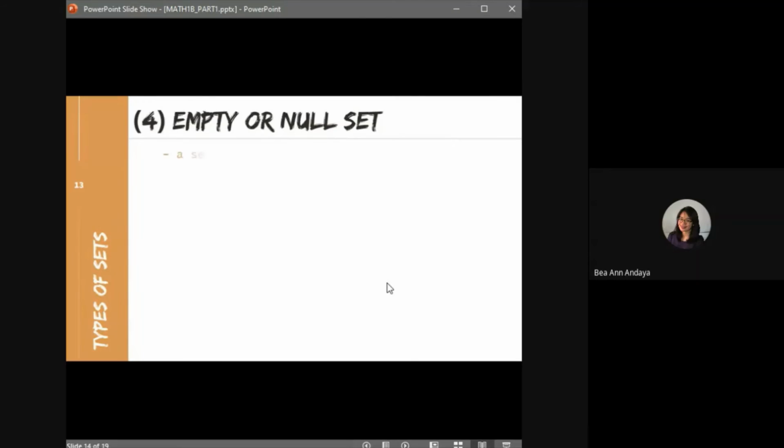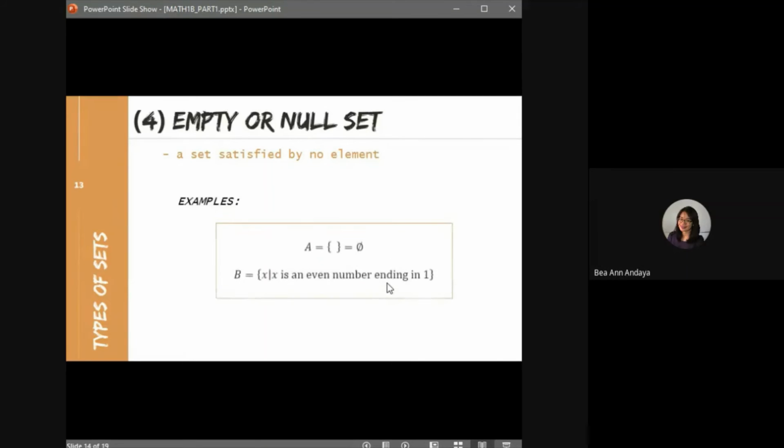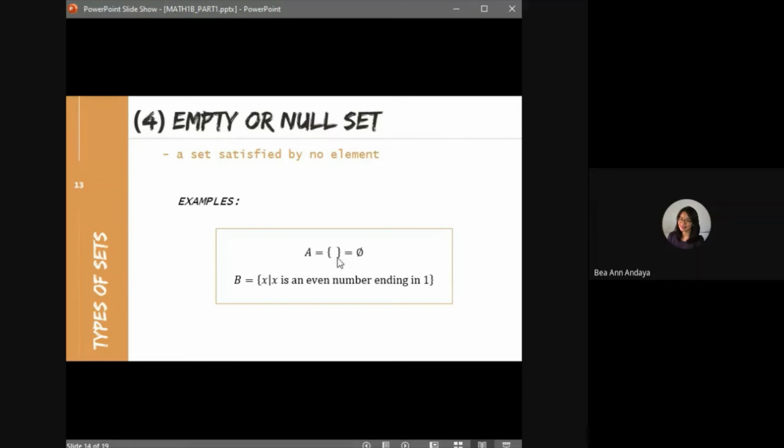Empty or null set. So yung kanina, if it contains only one element, meron naman tayong mga sets na it is satisfied or they are satisfied by no element at all. Examples. This one, it is actually an empty set. Obviously naman, wala tayong nakalagay na element sa loob ng brackets for the set A.